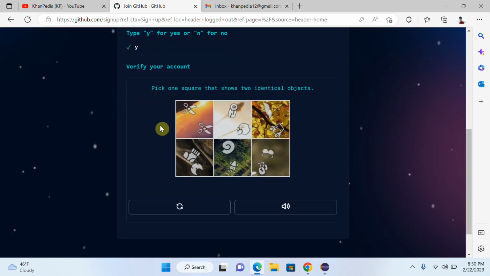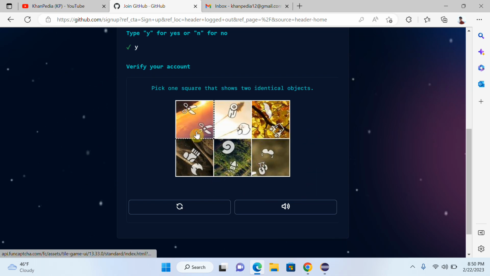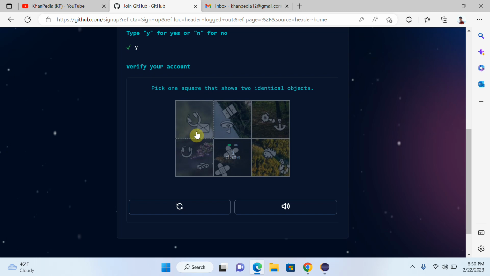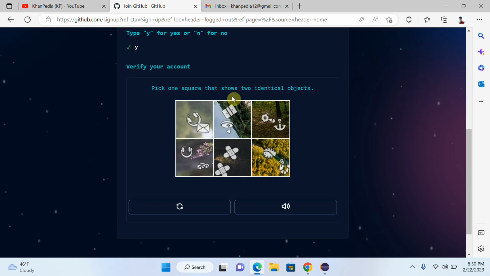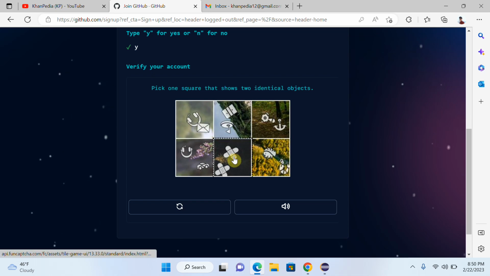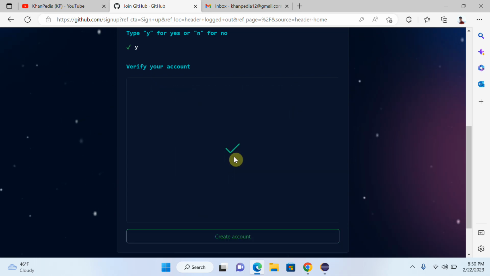So click on start puzzle, and you have to pick one square that shows two identical objects, right? So I have to choose, okay, this one. Okay, fine. Pick one square that shows two identical. Okay, it's done. Now click on create account.